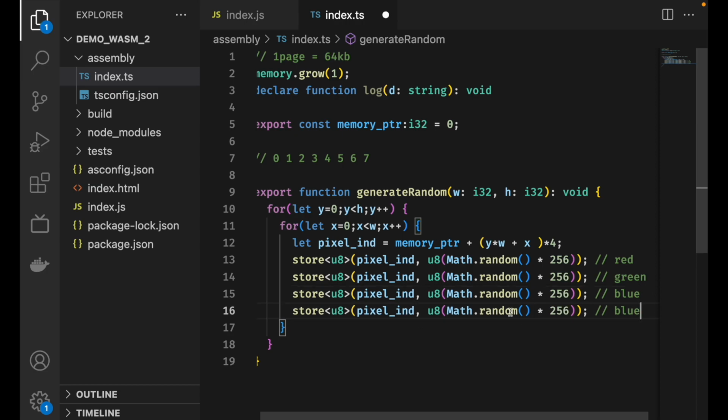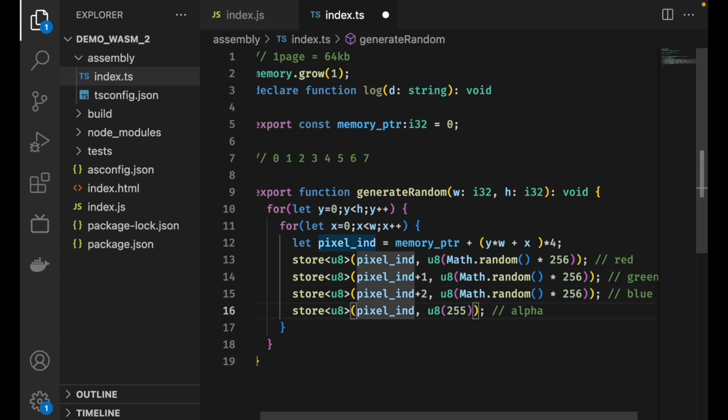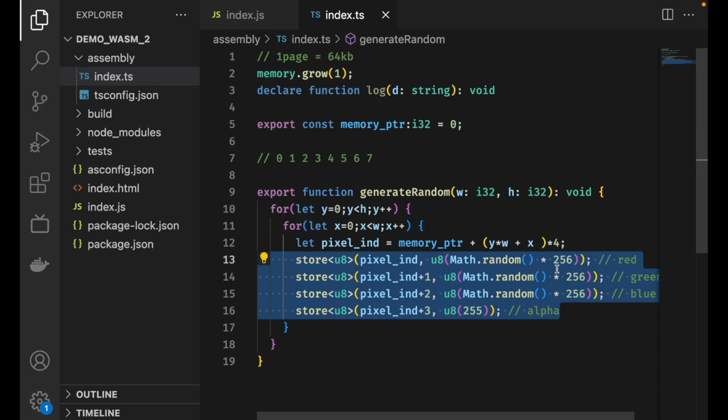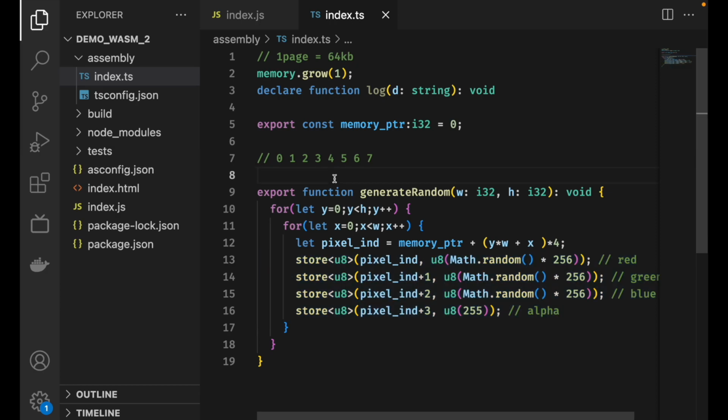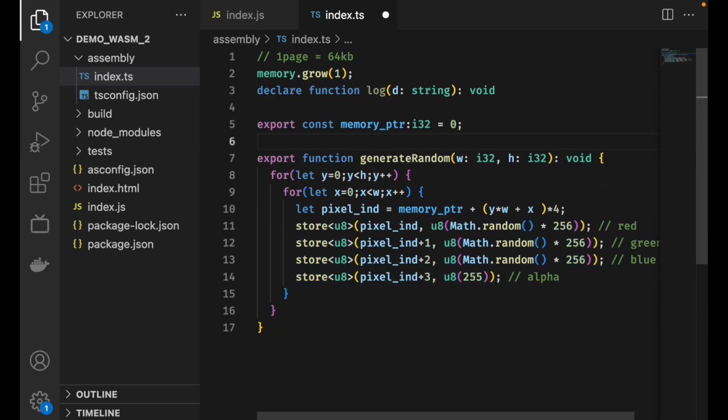And another will be for alpha, as we know, and as we did hard coding in the case of JavaScript also, we are going to do the same, since we want the opacity to be maximum. Okay, and one thing we missed, that we need to increase the index of our memory pointer. So every time we are storing an 8-bit integer. Okay, so this looks good, and we have actually stored the random values now. And let me remove this.